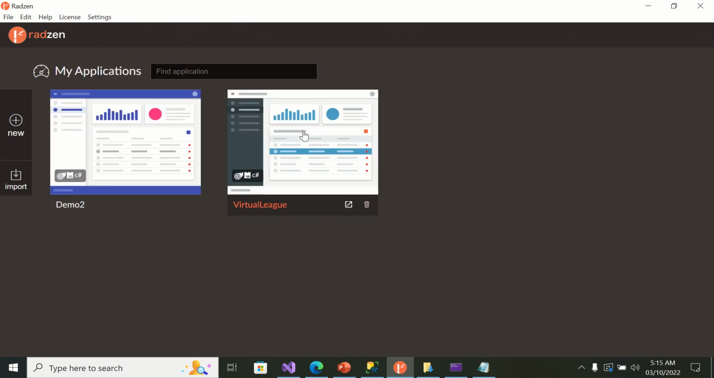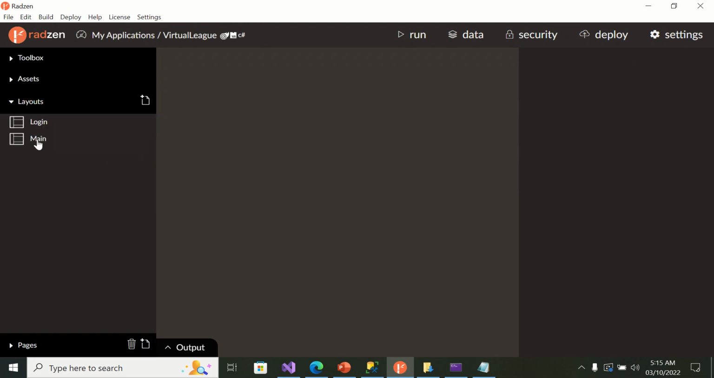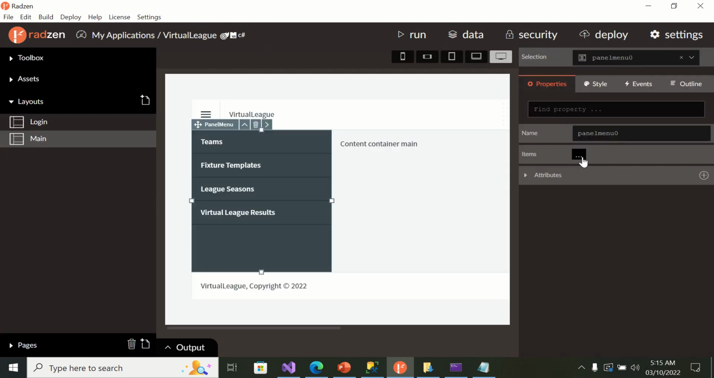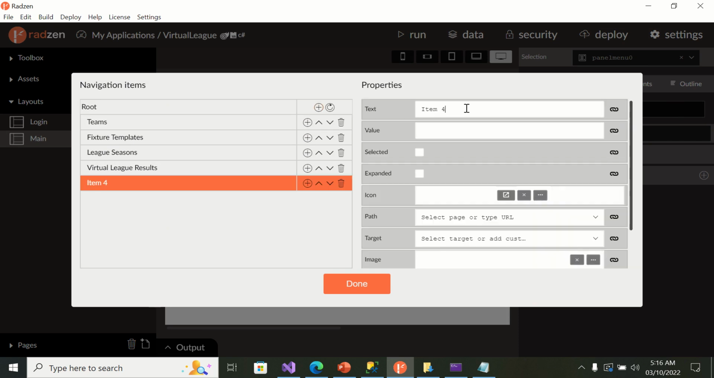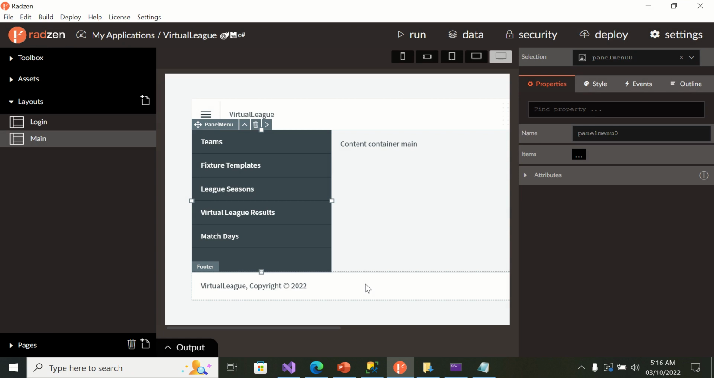I click on my applications. I double click on virtual leak. Okay, matchday has been added. I'll go to layout. I'll click on main. I'll click on panel menu. I'll click on add. I'll create a text item called matchdays. As for the path, matchdays, I'll click on done. So, having clicked on done, then I'll run my app again.